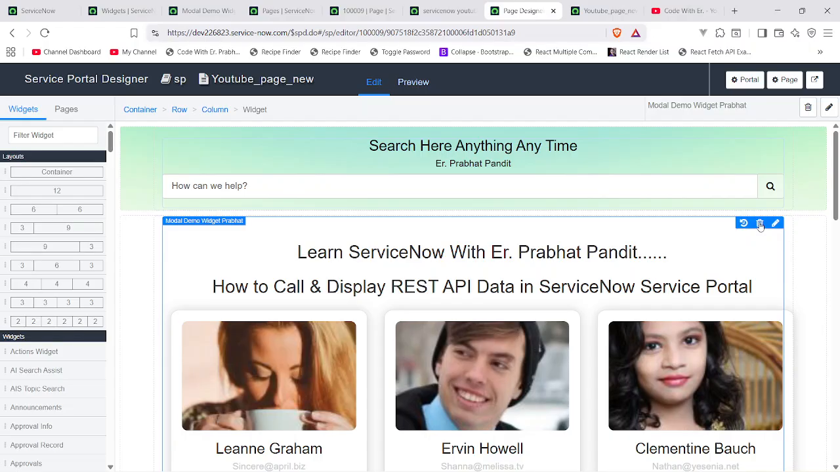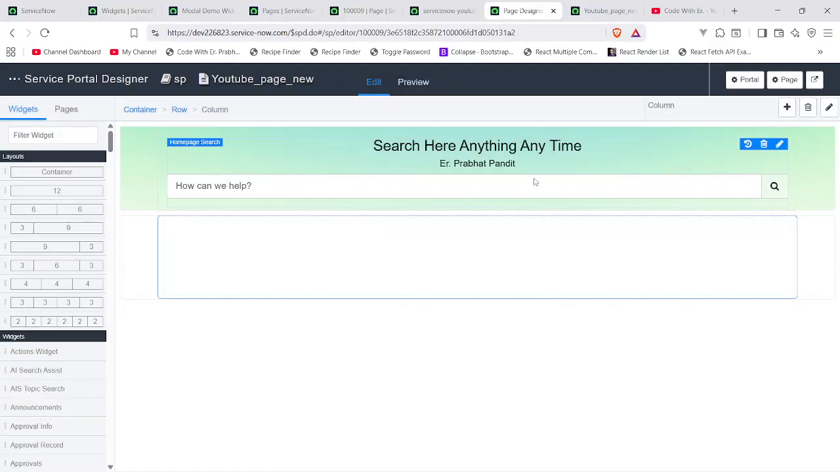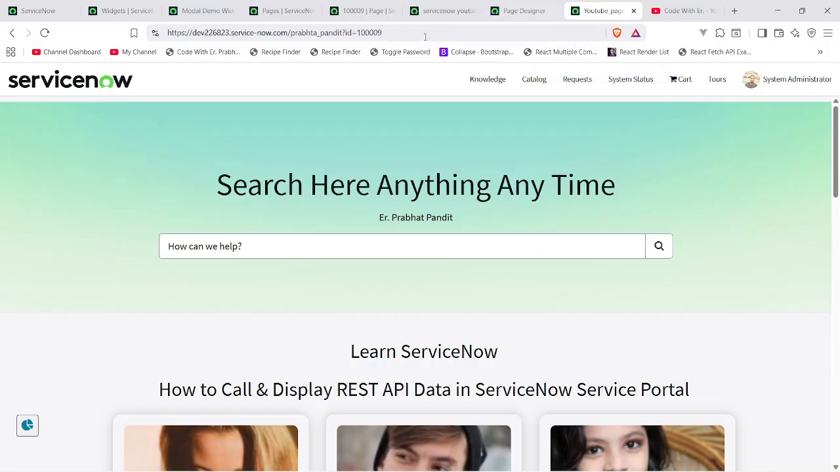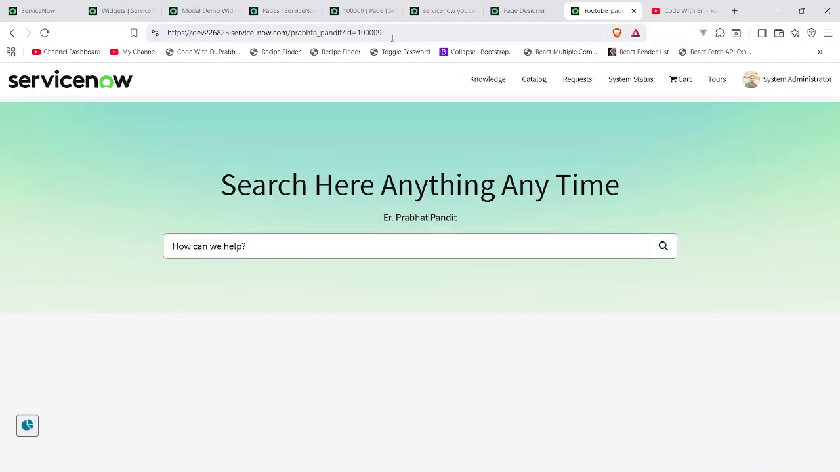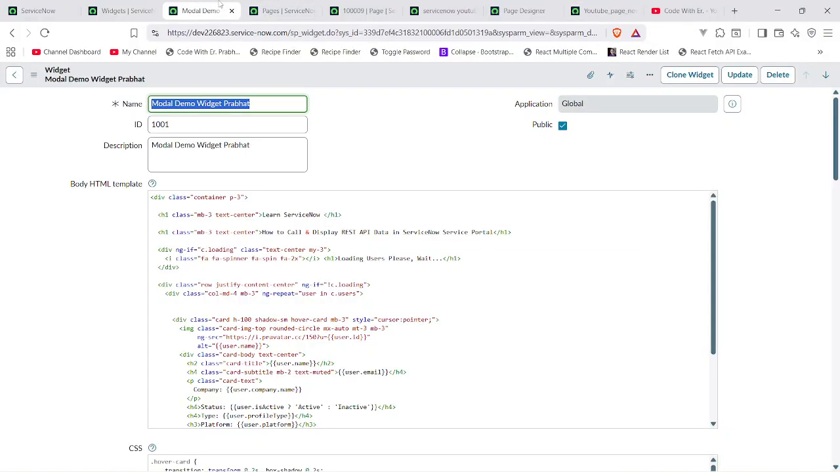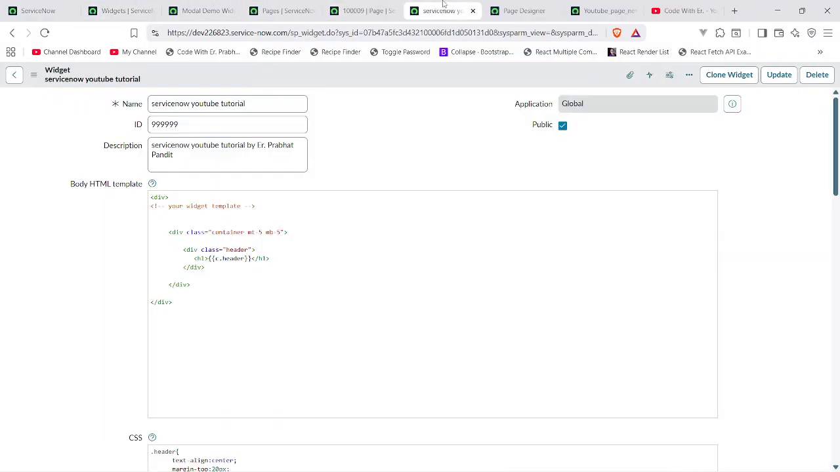It is going to ask you, do you want to permanently delete this selected item? So I'm going to delete it now. Click OK. So now it's gone. Now let's come here and refresh the portal page. This is it. There's nothing at all. So now this is our old widget, and this is what we have just created here.